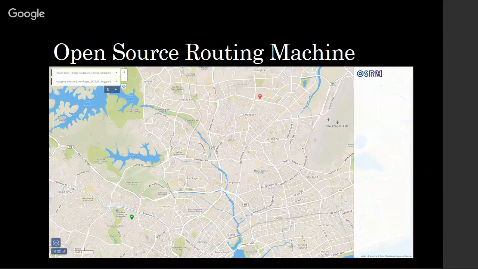Okay, Open Source Routing Machine. This one is another thing that is also similar to Google Maps, except that it uses OSM data. So it uses the OpenStreetMap data in order to generate routes. It's another tool that I sometimes use if you are doing any kind of geospatial analytics. Yeah, this is one of the tools that you can possibly use.